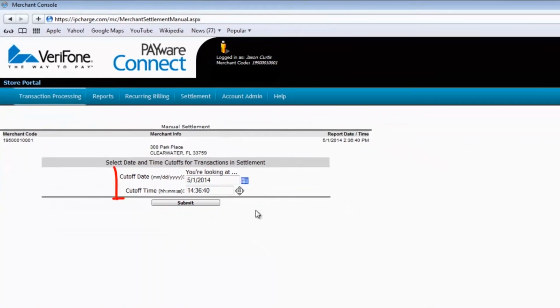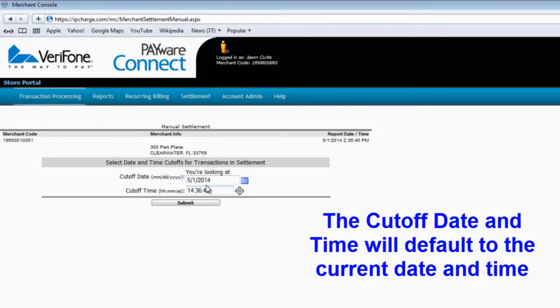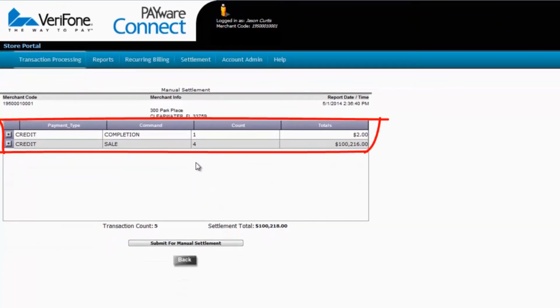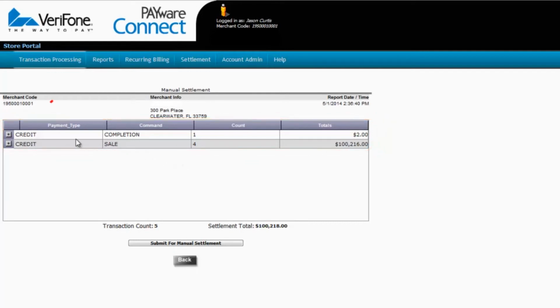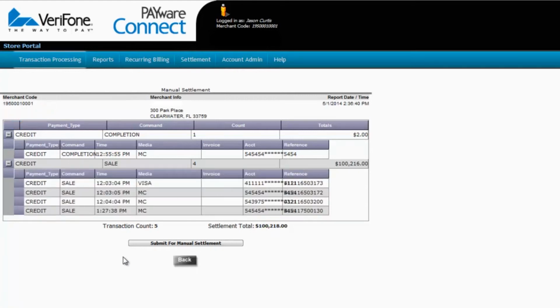All you need to do is enter a cutoff date and time. This is especially helpful if you missed any previous days and you still want to keep an accurate daily record. You'll notice that the cutoff date and time will always default to the current date and time. Once the date and time are set, select Submit. You'll be given a total count of sales and any credits captured to the open batch ready for settlement. To view the individual transactions, simply expand each section out by selecting the plus sign. If everything looks accurate, select Submit for manual settlement.